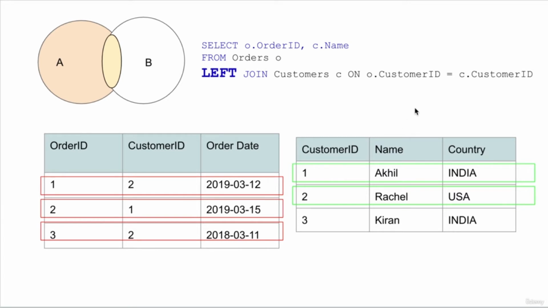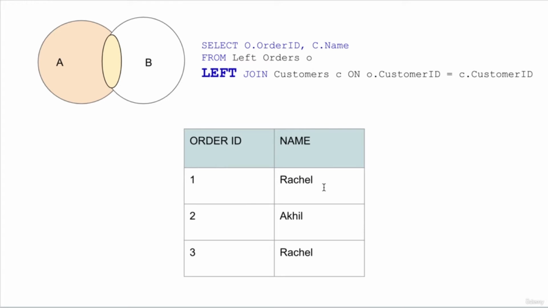and all the rows that satisfy this matching condition and all the rows that don't satisfy this condition but are in the left table. So the left table here is the orders. Here all the rows on the left table satisfy the condition because customer ID 1 and 2 shown in the left table have a corresponding record in the right table. So the result of this query will be like this.